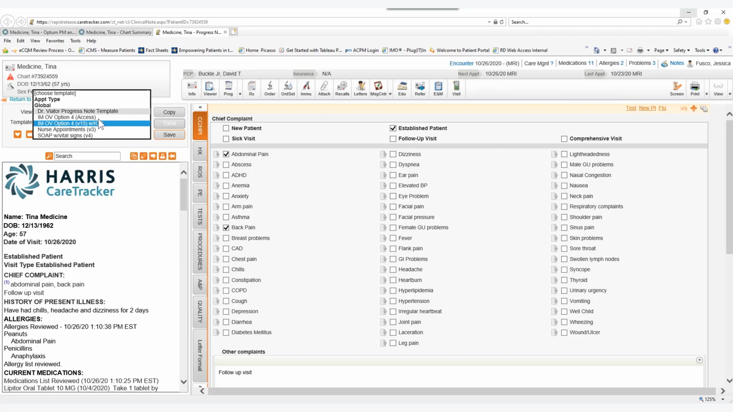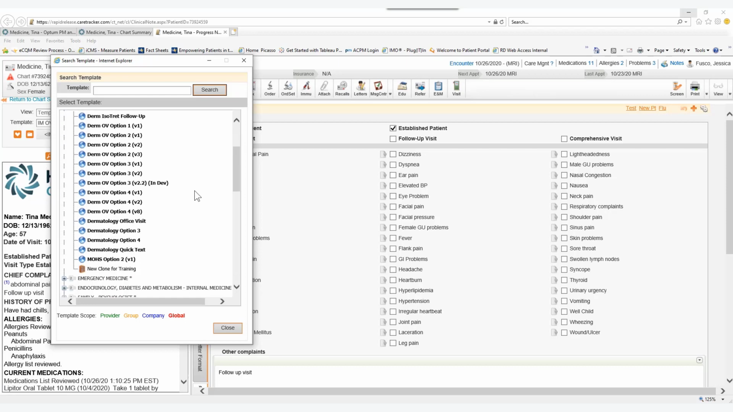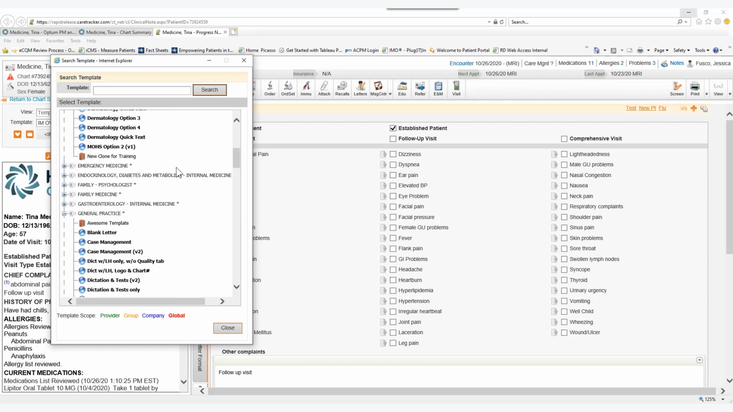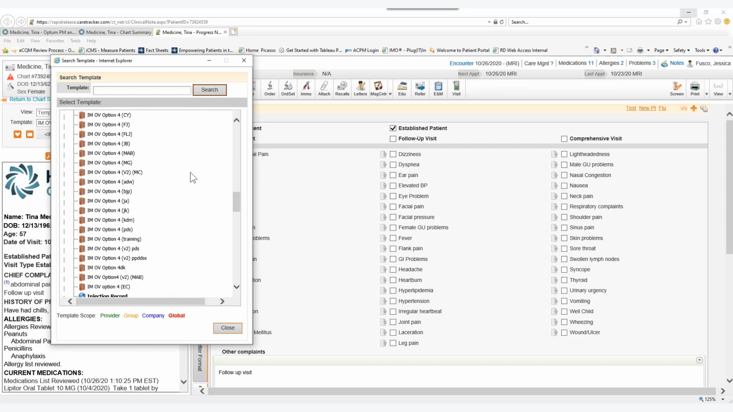You'll notice that mine are all listed here that I have saved as my favorite. To access a template or review different templates that are inside of CareTracker, you want to select this magnifying glass here. This will open up to the template repository where you can either search by name here if you needed to, or you can click on the plus sign and that will open up to the selection underneath that particular specialty. You'll notice that these templates are based off of different specialties. So each one might have a little more or a little less templates, depending on what that is.